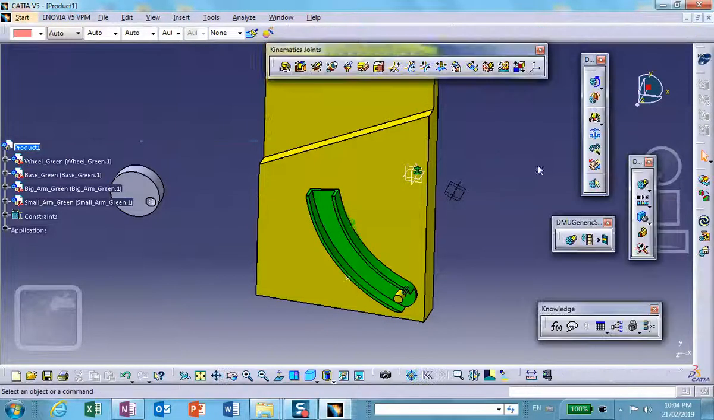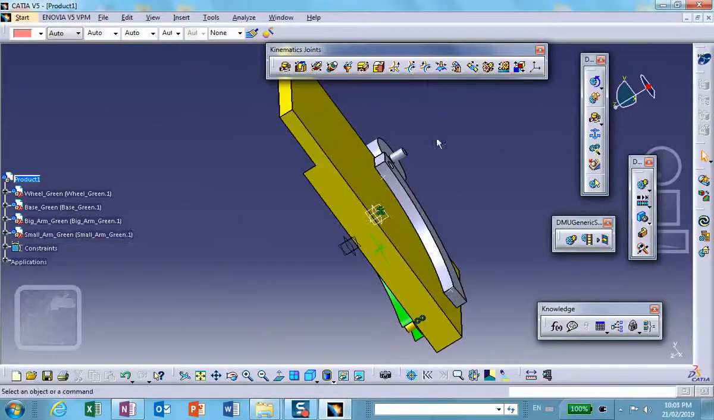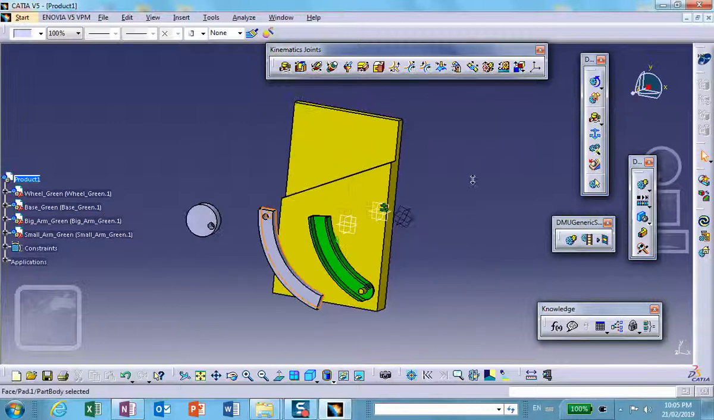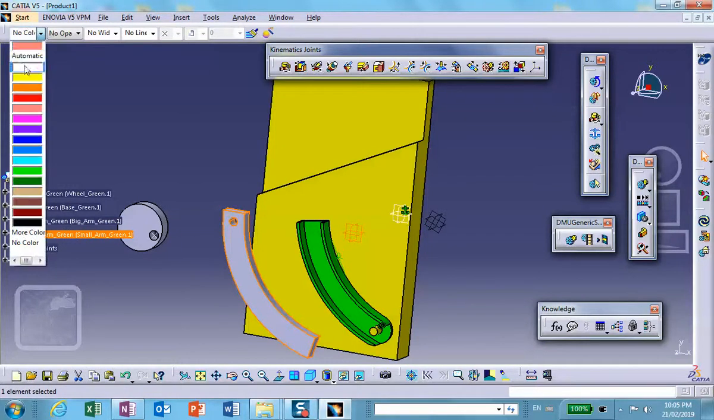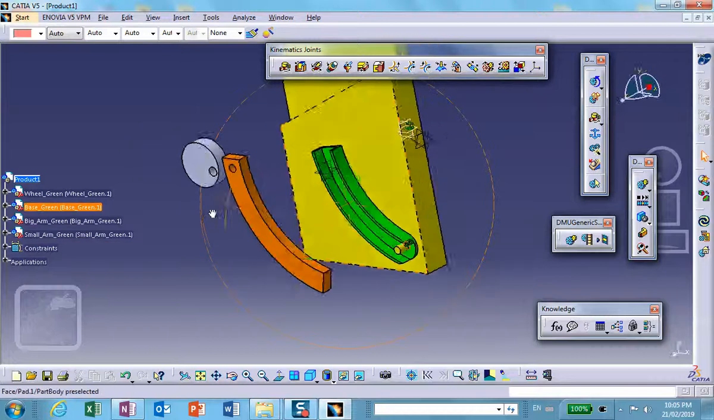Okay, now let's place the, where's this other guy? This guy. Let me move it in this direction. Okay, place this thing there. Okay, so I'm going to change the color of that to orange as it was. Okay, this is going to go inside of that track.